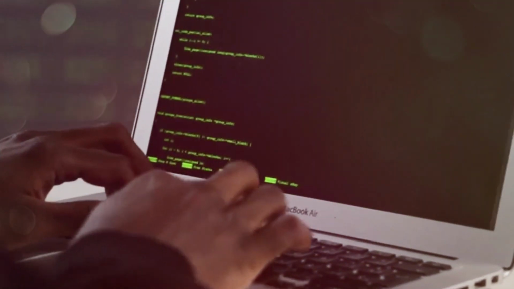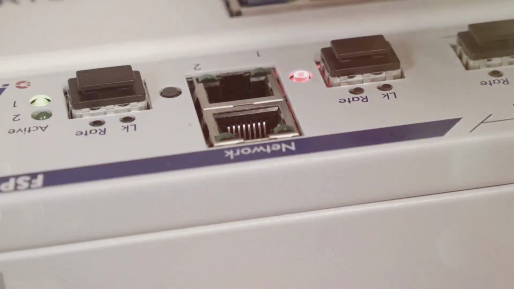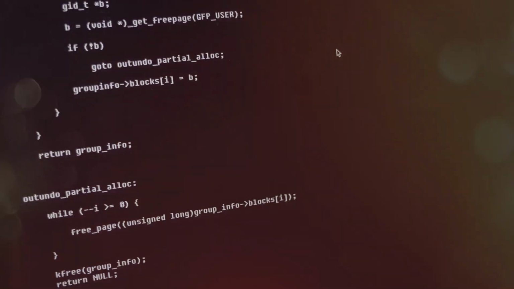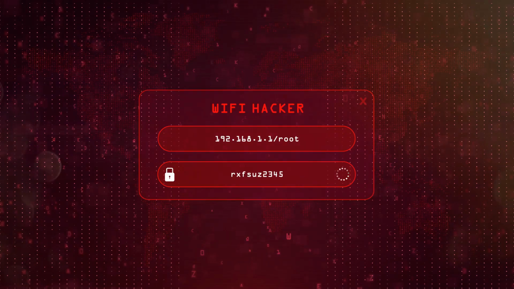For macOS, go to System Preferences, then Network. Select your active connection and look for IP address. For Linux, open a terminal window and type ifconfig. Your IP address will be listed next to inet.